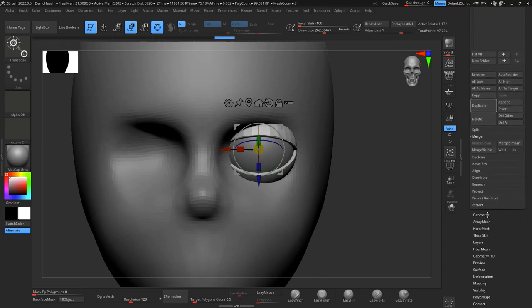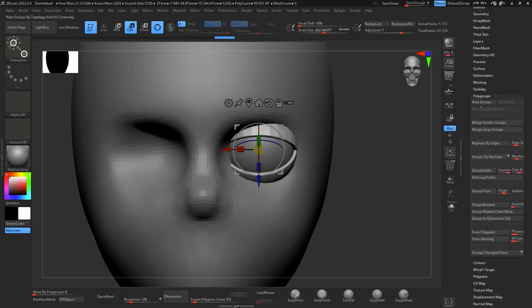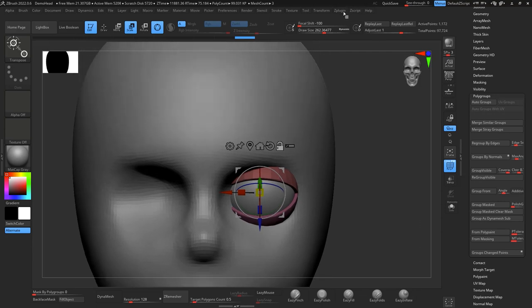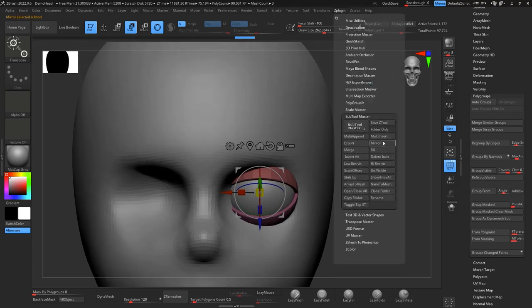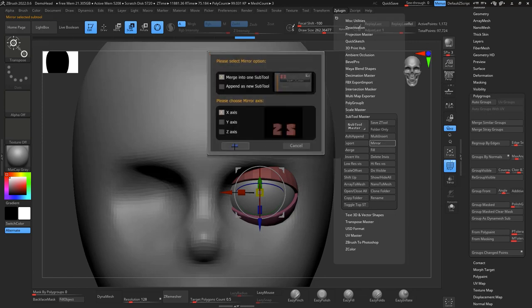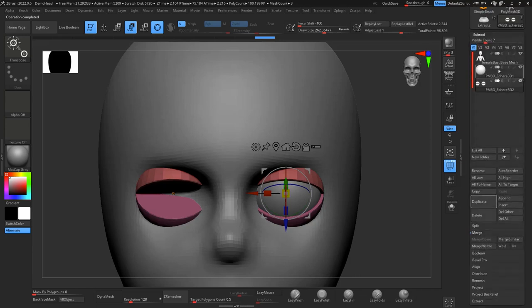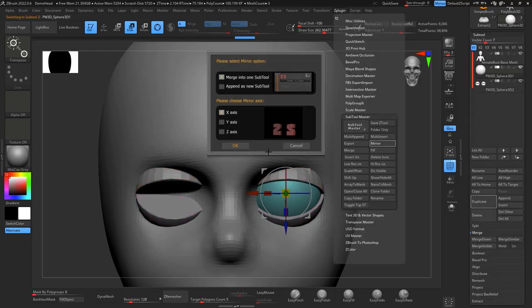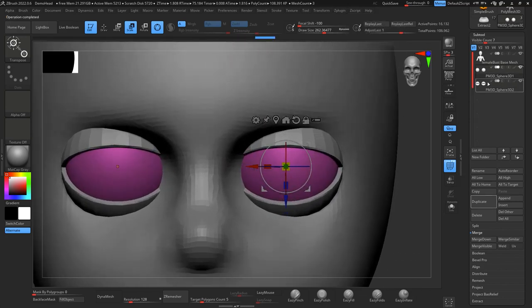And I'm going to go to polygroups, and I'm going to auto group these two. So I have two different polygroups right there. Then go to ZPlugin, Subtool Master, and Mirror. And okay, you should press X for symmetry. And the eye, do the same. ZPlugin, Mirror, and okay. And press X for symmetry as well.